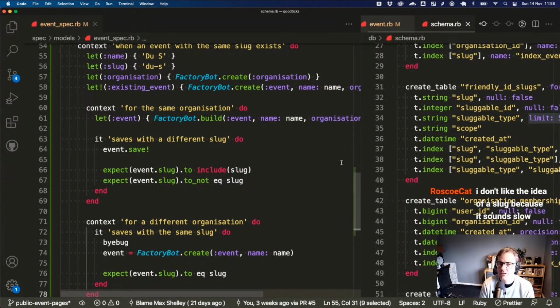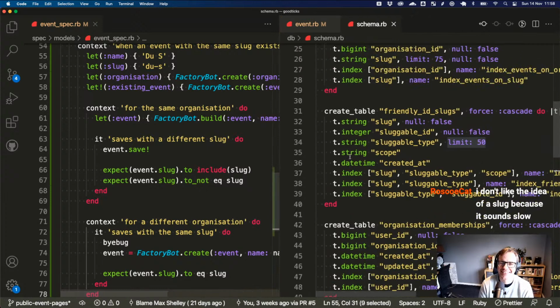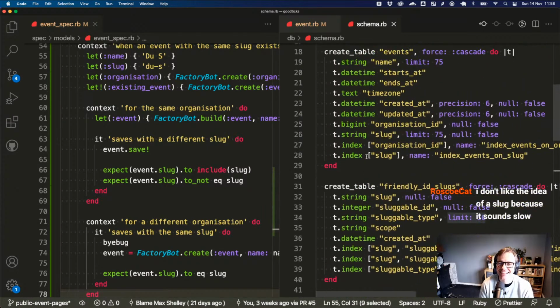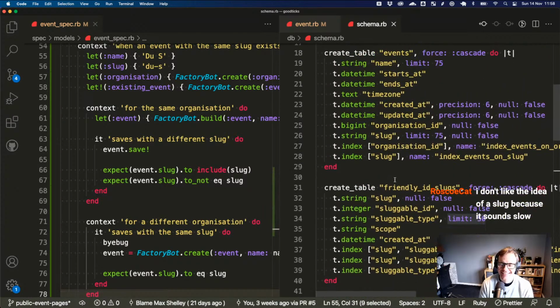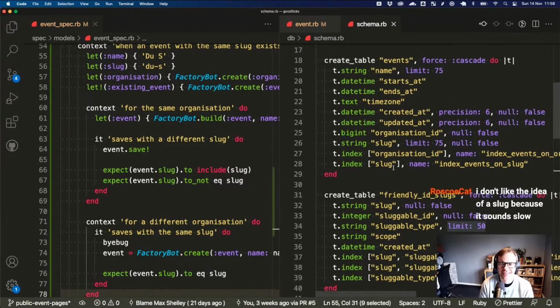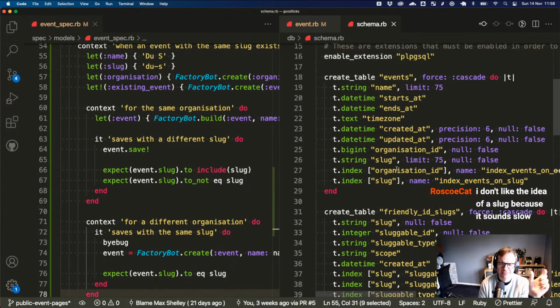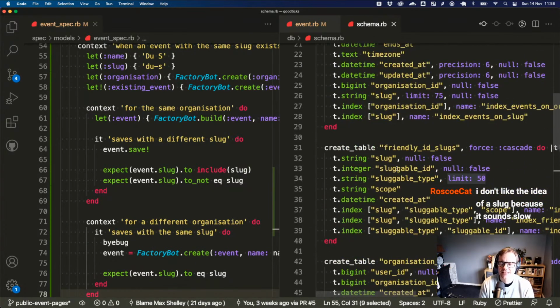I don't like the idea of a slug because it sounds slow. You mean the name, calling it a slug? I don't even know, what are they called slugs because of printing presses? Do they use slugs?